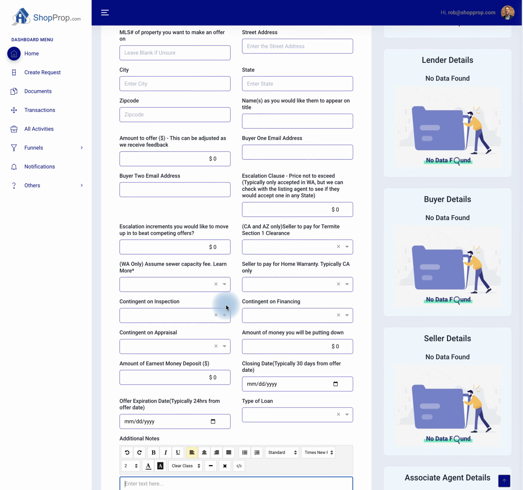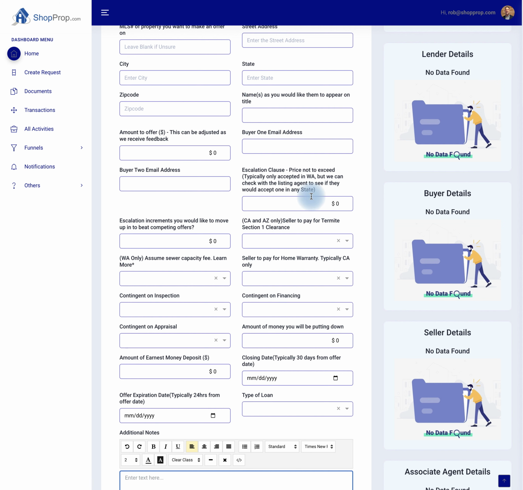Escalation clause. This is typically only normally accepted in Washington State. We can get them accepted in other states, but they are typically not understood by agents, which makes it difficult to get them accepted sometimes, but we can check beforehand if you want to do that. Again, this is explained in our macro views on the transaction funnel, so you can look at those tutorials.